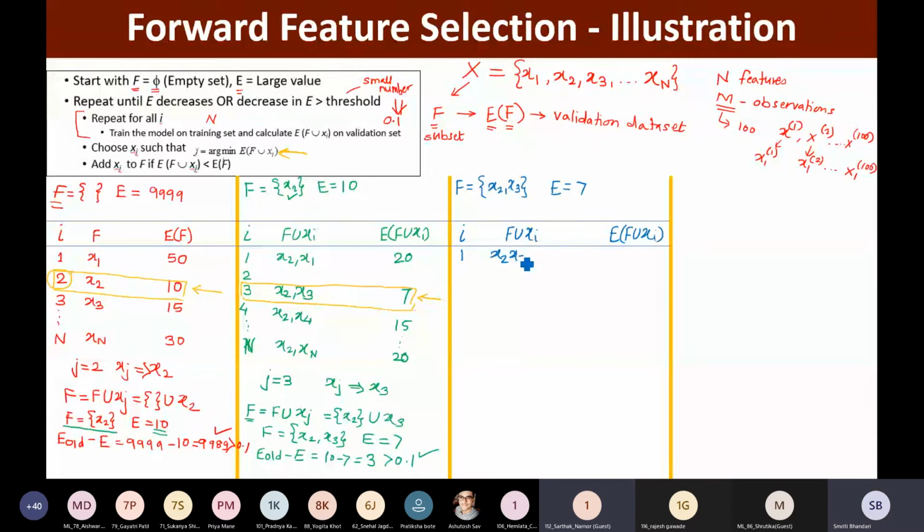X2, X3 and union Xi means union X1. So I'm adding now X1 into the earlier set. Right? And I'll be computing the error. Okay? So let us assume that this error comes out to be 13. So once again I'll be repeating the same process.